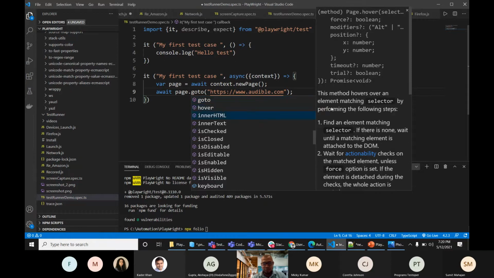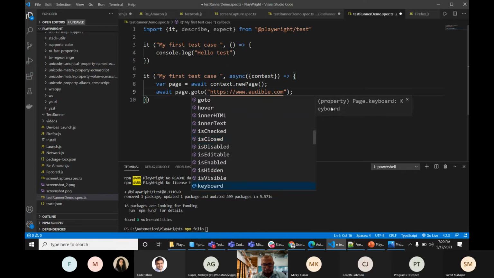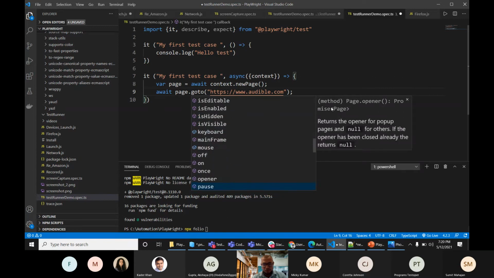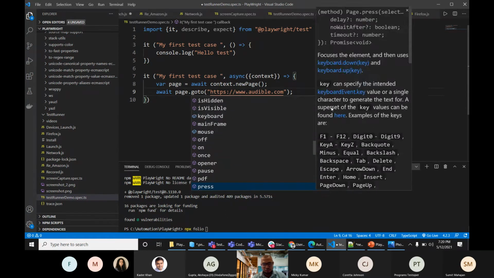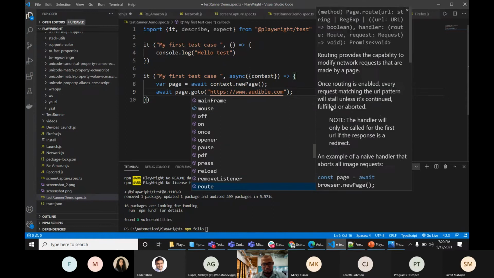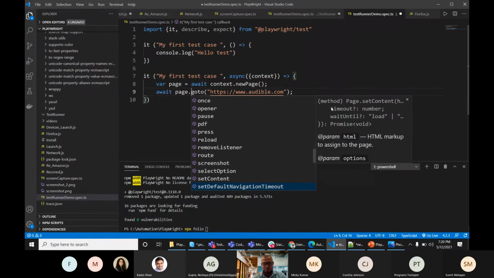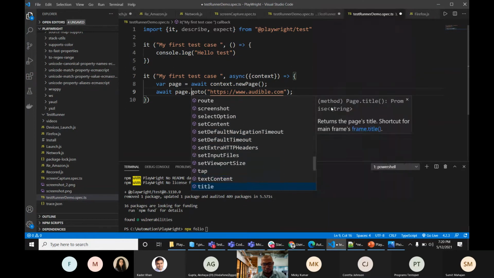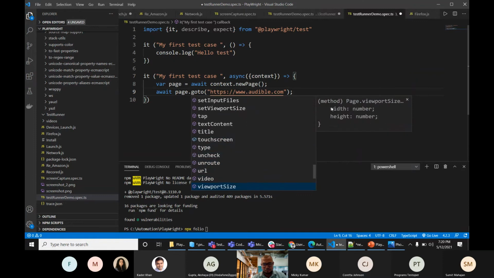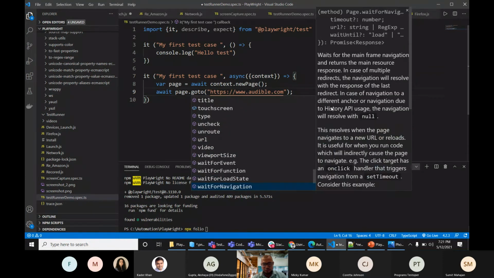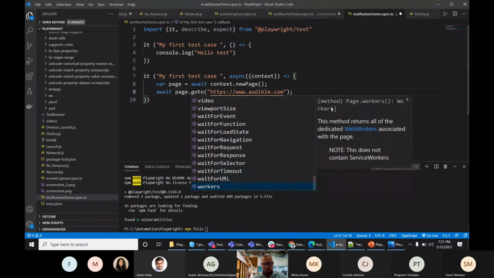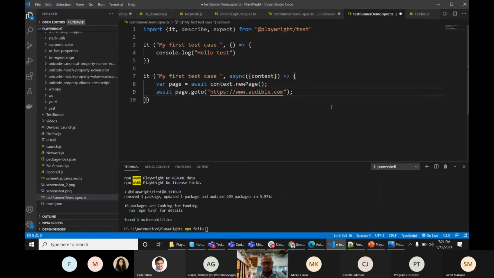What other things can I do? Go to, inner text, pause, on, off, open. You can convert it to PDF, reload, screenshot, wait for event. Again, it's a simple script. Let me run this Folio test case, and see what options we are able to use.